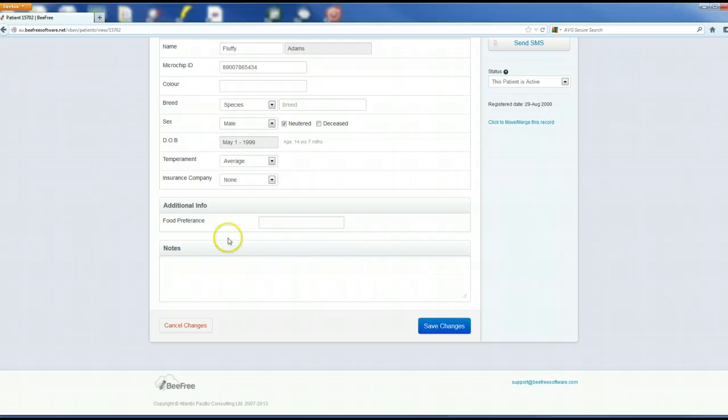And down here there's additional info, and when you do one of the other videos it'll actually show you how you can put in new tabs here so that you can have different things on your patient record. You can put in any sort of notes that you want to put in, and you can just save that, and that'll be saved there.